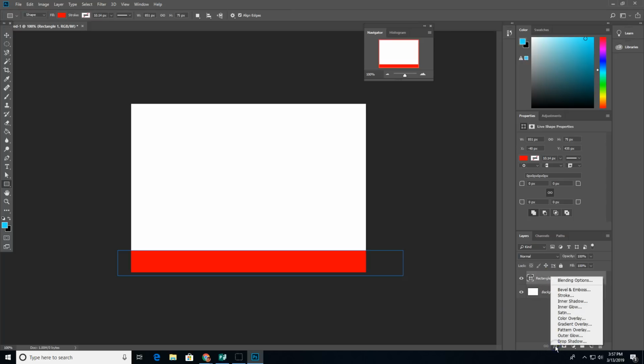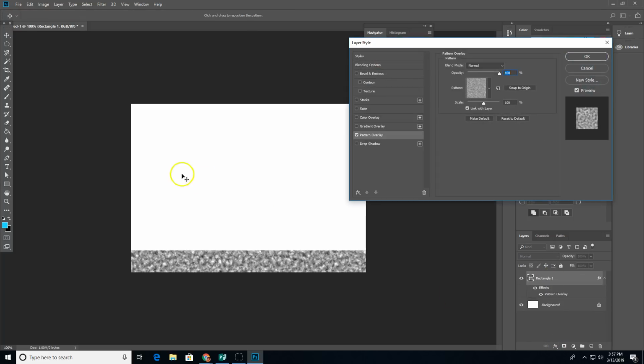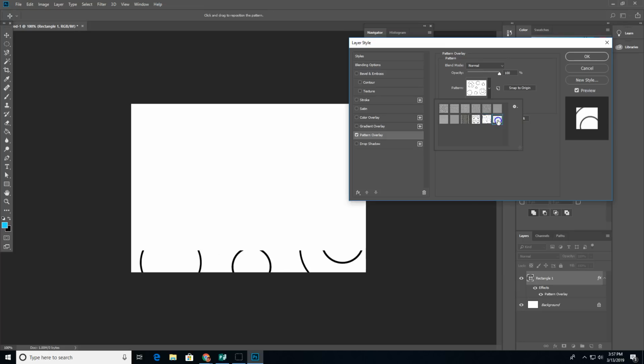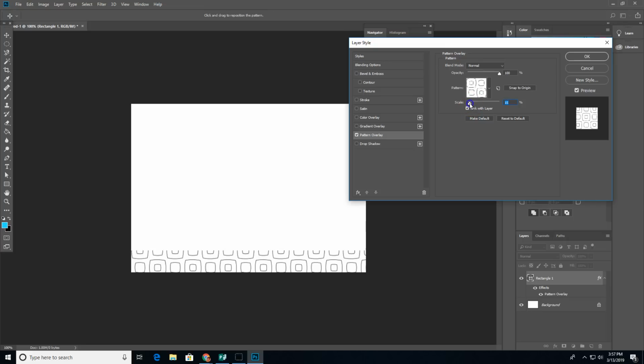So the FX button is layer style, and there's one called pattern overlay. Now in here I can load patterns, so there's the ones I already loaded. You can see the hearts and the lines and the dots. In here though, you can hit the scale button and scale it down. So I can make it bigger or smaller just straight within here under scale. So that's going to be the easier way to do that.